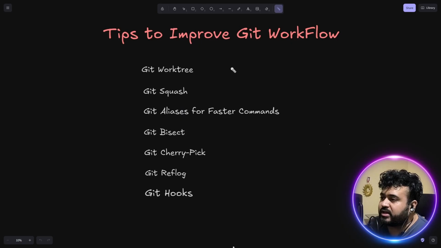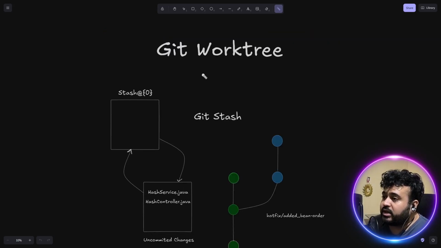So let's get started with the first concept, which is Git Worktree. Git Worktree is one of the best concepts Git has ever given. To learn Git Worktree, I will tell you the problem we faced before Git Worktree, the solution we used, and then what Git Worktree brings after that.